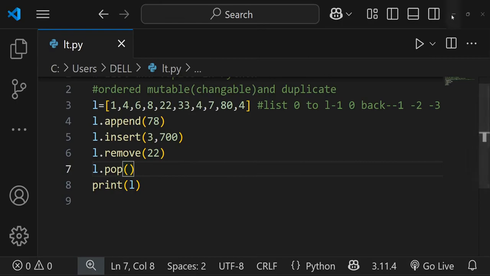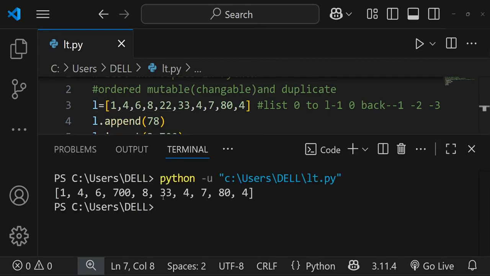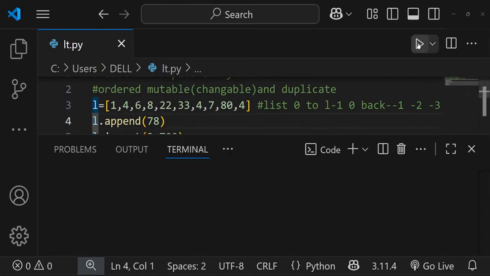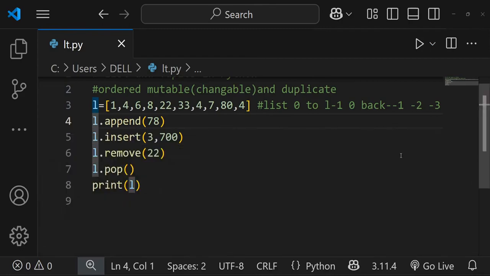So if I try to run the code, I get the list without 22 and without 4, I should get. But why am I getting this 4? Because I have not printed after that. Yes, I have definitely printed here, but why is it not giving me the correct answer? Let me go through the things again and run it again. It should give me the value without 4. So pop is not giving me the exact answer. It should give me the exact answer.